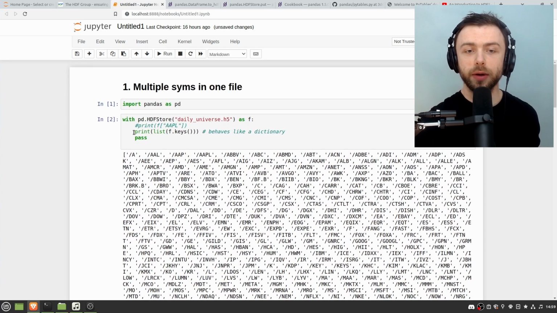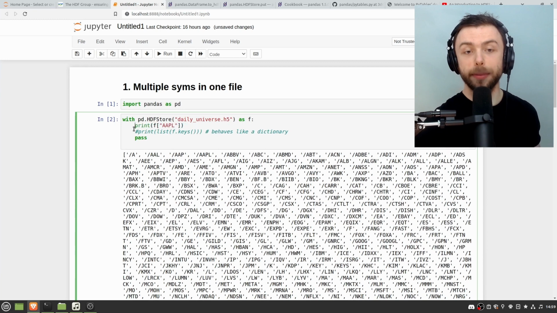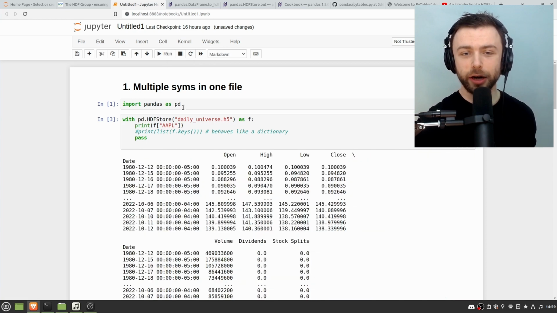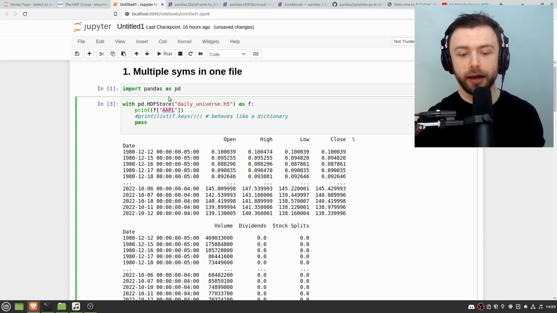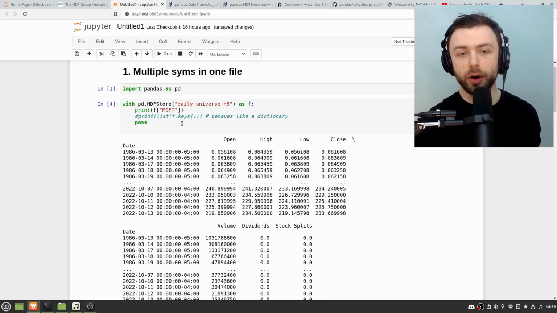And if I want to, I can print the data for a particular key. So you can see here, I'm asking for Apple. Again, very much like interacting with a dictionary. So I can pull all of the Apple data there. That was very quick, as I'm sure you noticed. If I wanted to get the Microsoft data, again, very fast.